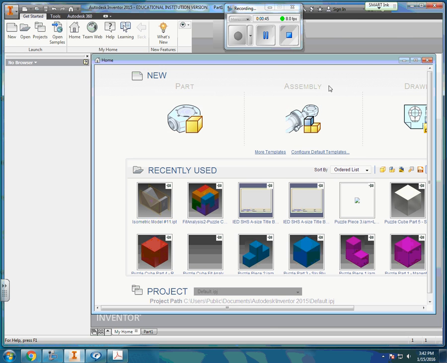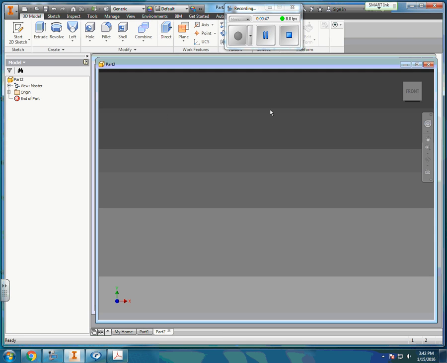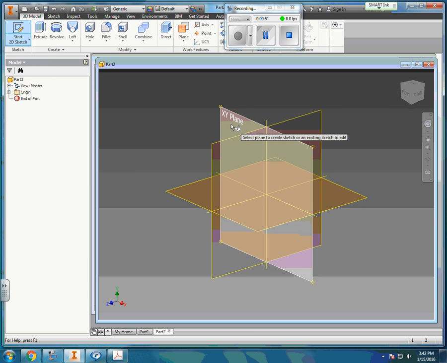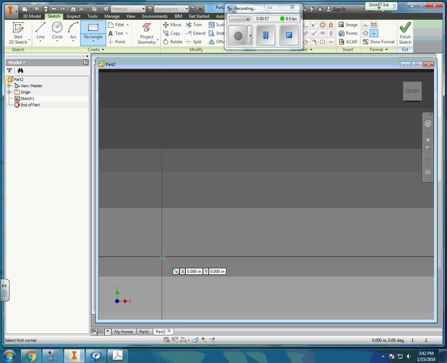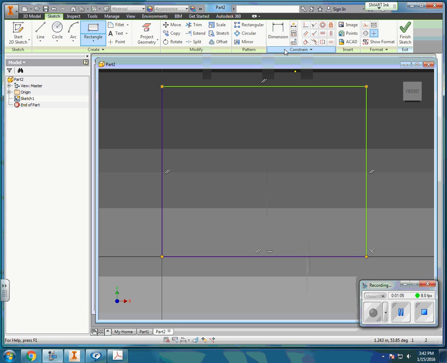So I'm going to go ahead and load up a new part, start a new sketch, and start on the XY plane here. Create a rectangle, lock it in on the XY 0, 0 coordinate. And I'm going to dimension this. Oh, sorry, let me just take this out of the way here.